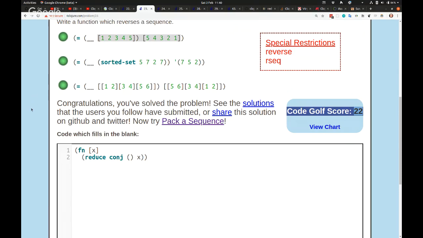But there is another way to do this. So we've got this reduce conj thing, and you might see this quite a few times in Clojure, reduce conj.